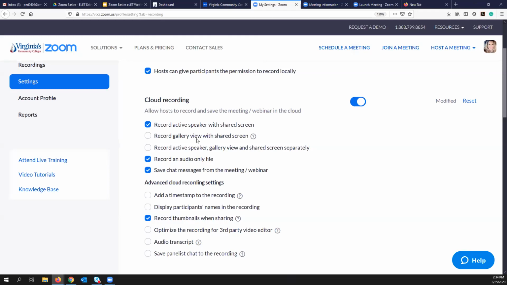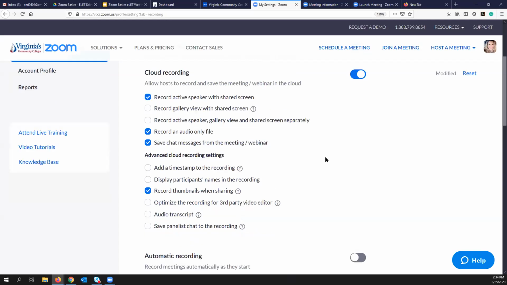Maybe I would do that if I were giving a test and I had all of my students sharing their screen while they were taking the test. I might have that as an option. You can record just an audio file, and you can also save the chat messages from the meeting or webinar. Again, that only saves the everybody chat, not the private chats. And then you do have some advanced cloud recording settings.